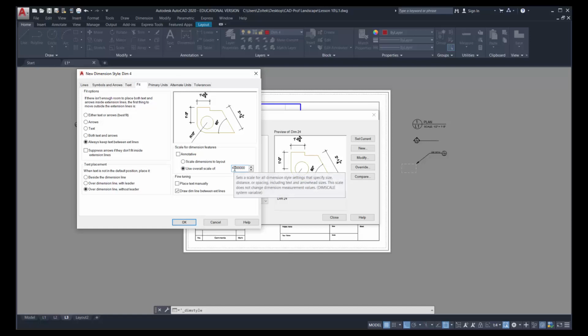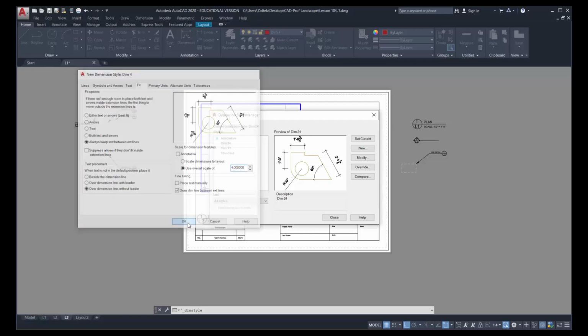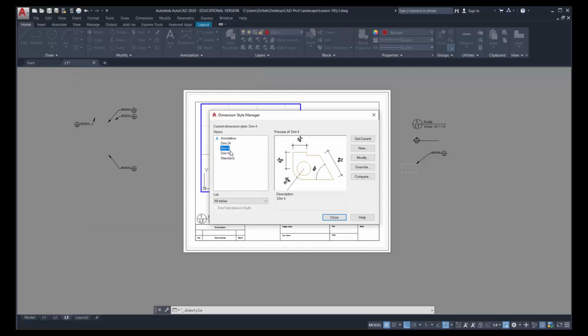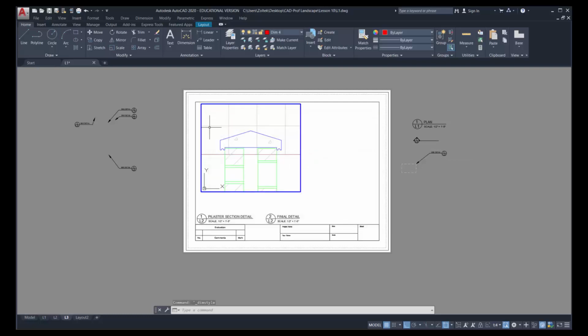That's why we're using the system, 3 inch equals 1 foot or 1 to 4. That's the numbering system we have to be able to identify and understand. So there we have 4. We're going to select that current, close this. And now right in this viewport, I'm going to dimension it.